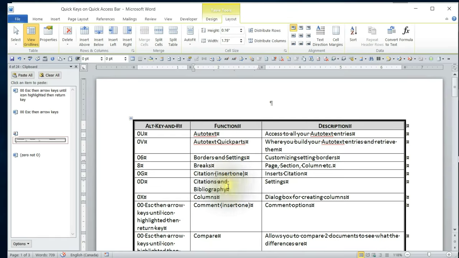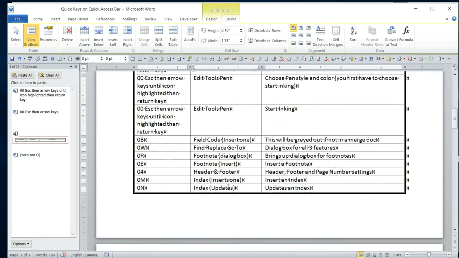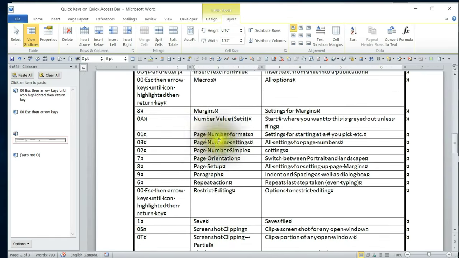So now if I want to do something with page breaks, I can quickly find page setup, and I will be able to get into that feature quickly if I'm just looking at it instead of searching through the whole table when I print it out.